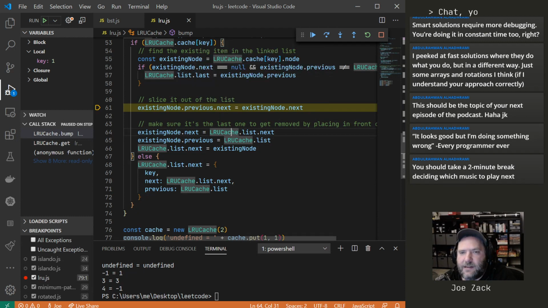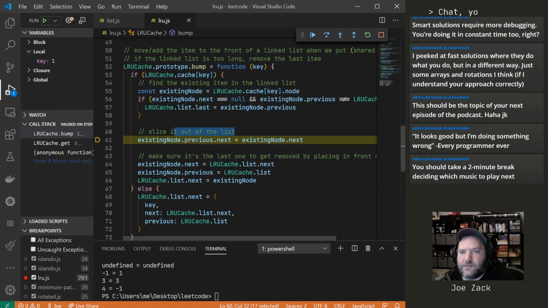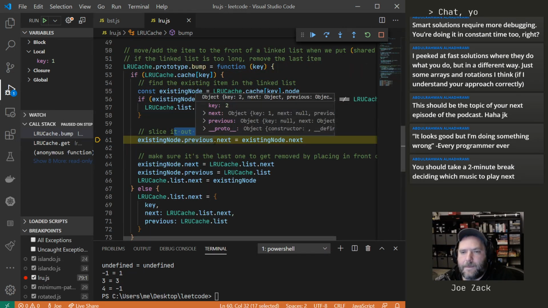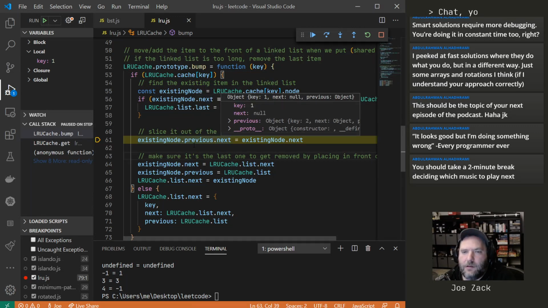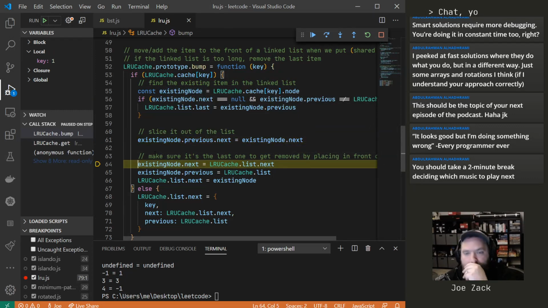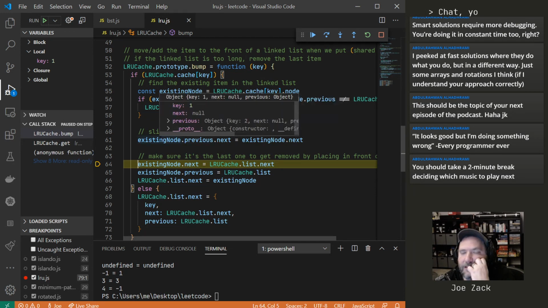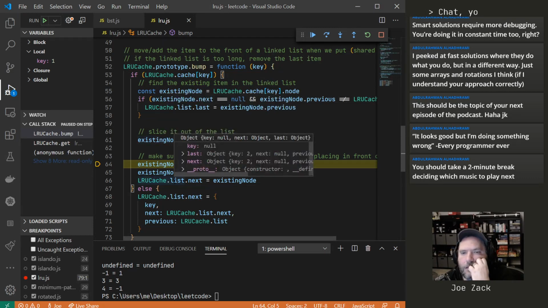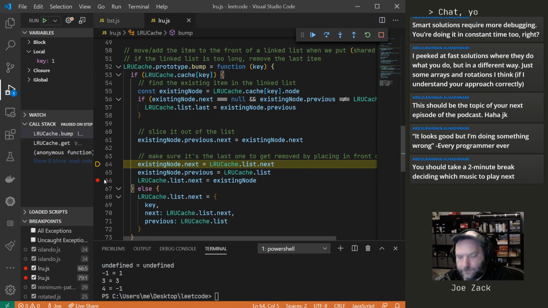So we're slicing the item that we just found, which will be 1. So we take 2's next, which is 1, and we cut it out. So now your previous next equals whatever I had next, which is null. So that's good. The problem was I wasn't setting its previous correctly. Okay, I think I know what needs to happen.